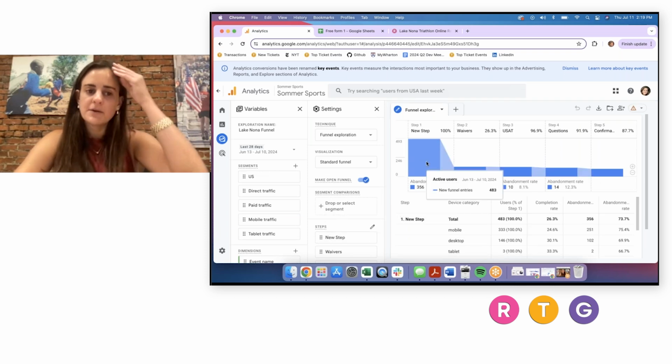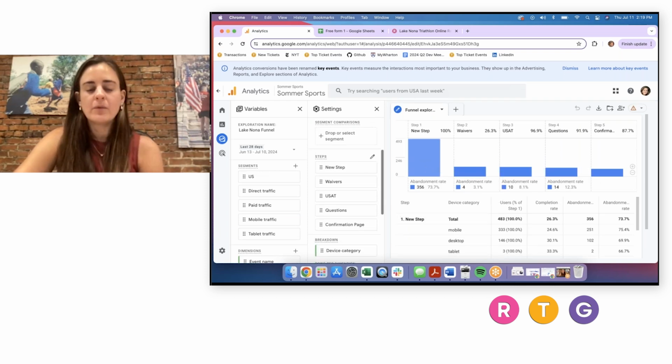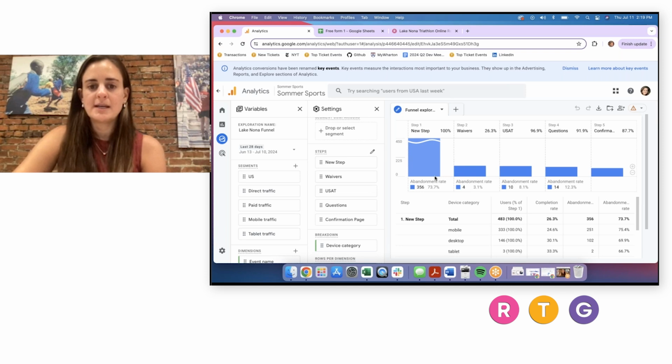And this is the Lake Nona funnel. What we did was we actually created a funnel that's showing how many people progress through the entire registration path. In this, the new step is actually the first step of registration. So there's a ton of traffic that's going there.